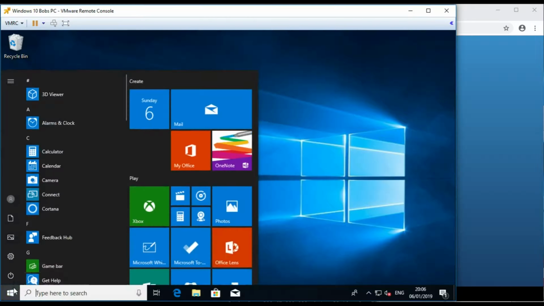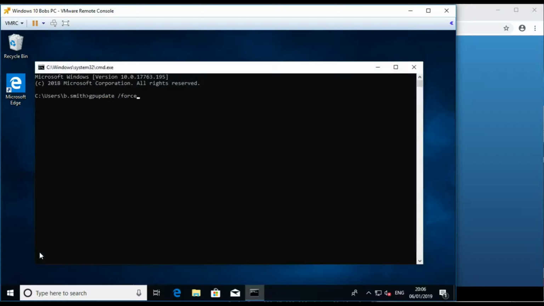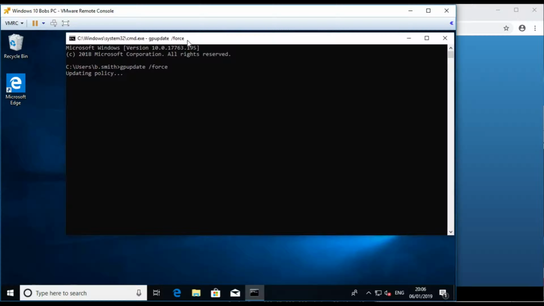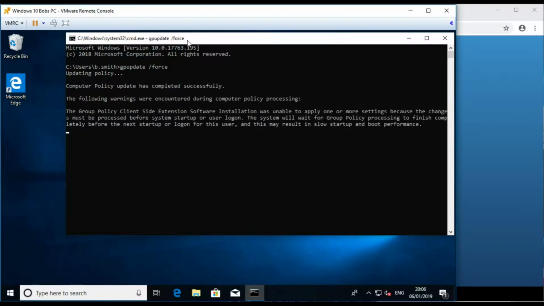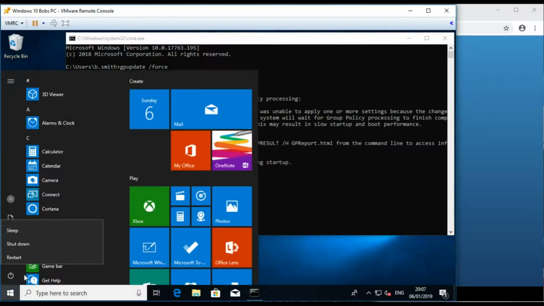So just for good measure, group policy update force, and I expect this time I will get a message telling me that there is software install to be applied, but it won't apply until you restart. So here we go, group policy extension software install was unable to apply because it must be processed before system startup. So it then asks me, do I want to restart? If I press yes on that, it'll take about 30 seconds, so I'm going to press no, and then I'm just going to restart manually.